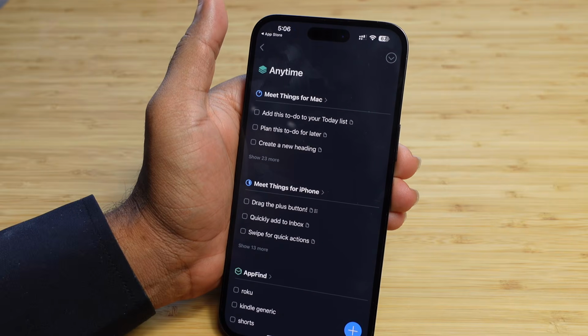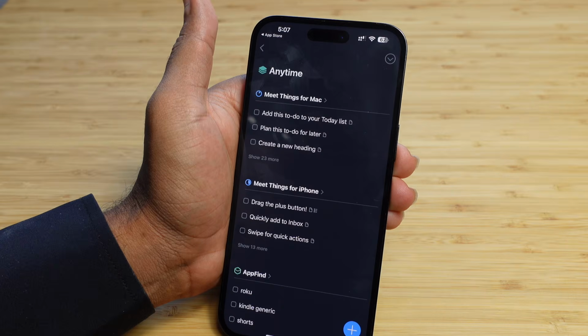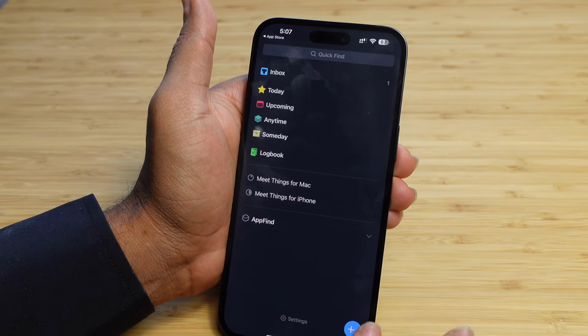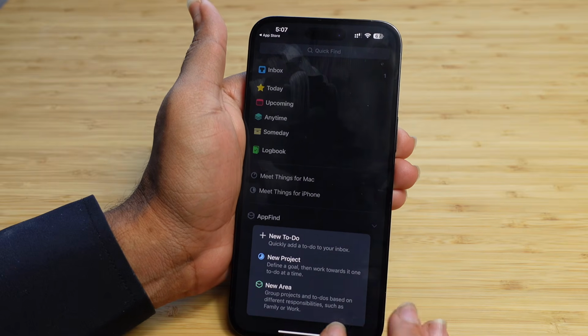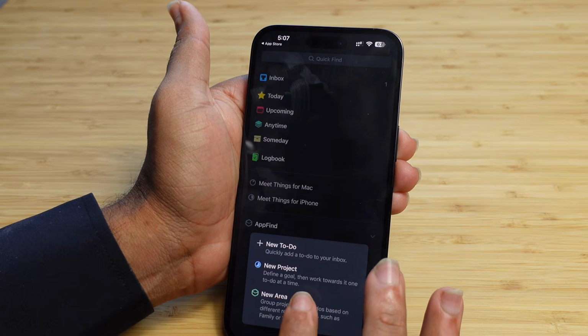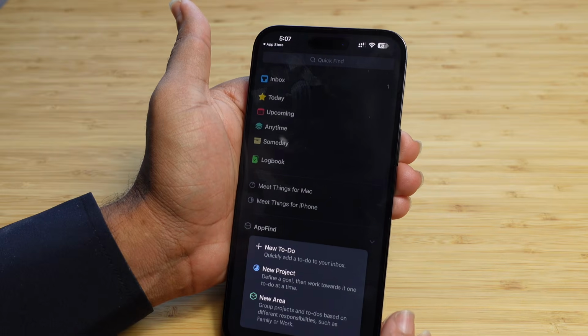We can go ahead and hit the anytime option, and we can see all the various different tasks across any of our different projects that we have here. So we can hit this plus button right here, and it will ask us whether we want to start a new project or whether we want to start a new area. So areas are grouped projects and to-dos, and then new projects it defines a goal and allows you to complete that goal one by one.